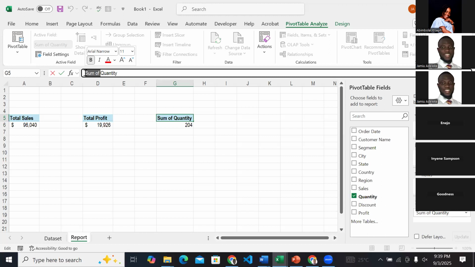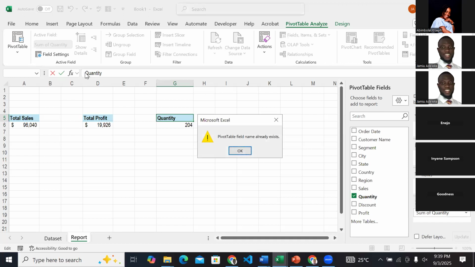Now, you guys are going to see that we're going to get an error, and I will tell you why. I've removed the sum of, and now I'm left with just quantity. If I press enter, we get an error. It is telling us that the pivot table field name already exists. The reason is because I'm trying to give this heading the same name that we already have here. There's quantity here already. Unlike total sales, which is different from sales, this one has quantity here and quantity here, they are the same thing. So it's saying that the name already exists.